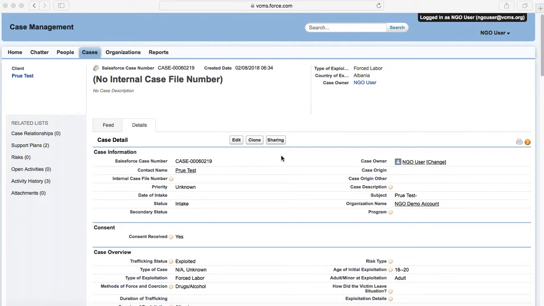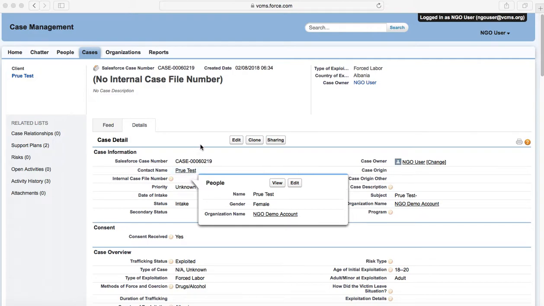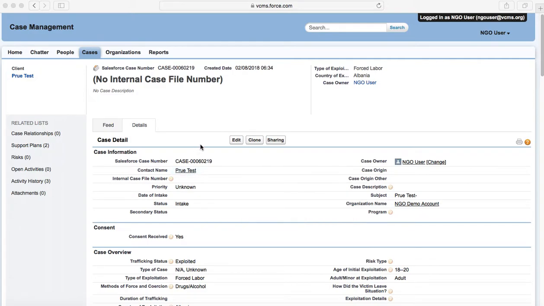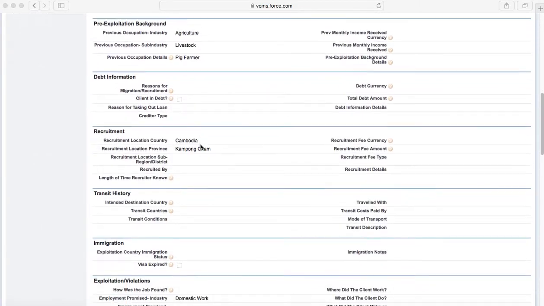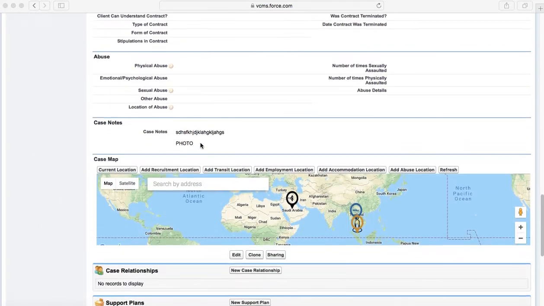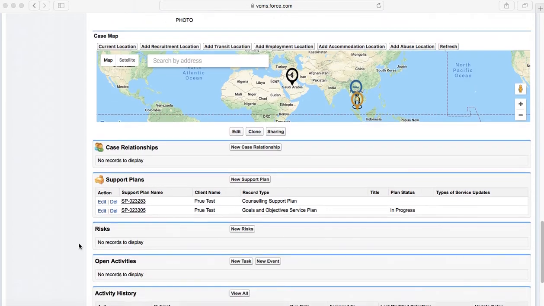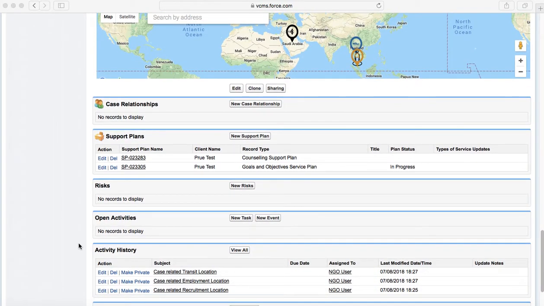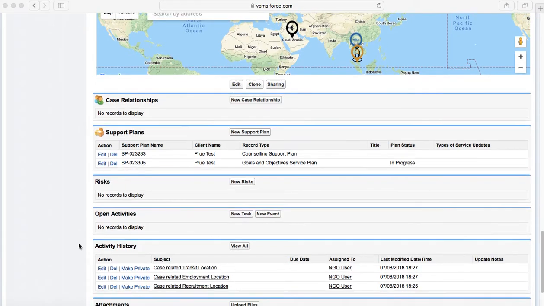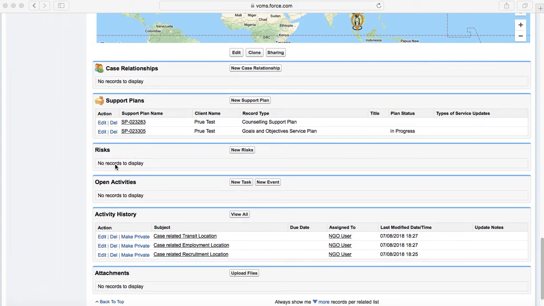I'm going to start the video today on one of our test case forms. This is going to be the case record for Pru test here. And I'm going to find the risk section of the VCMS on the case form if I scroll down to the lower half of the page, past this case map. This is one of our case management tools. You may have watched the case management tool introductory video. I'm going to find risk factors here, the second one down from the map.